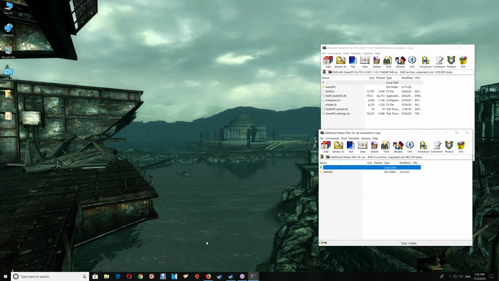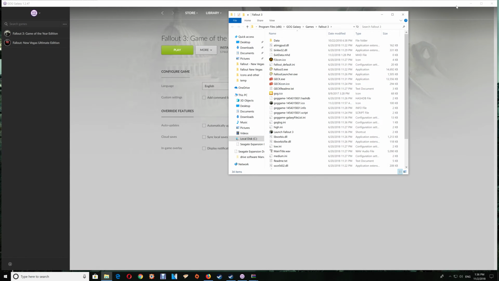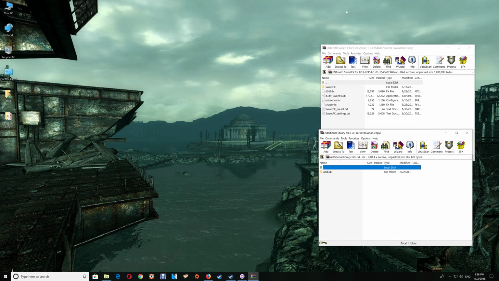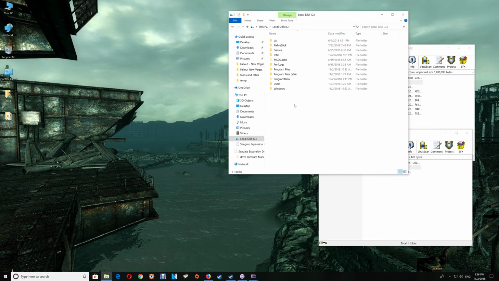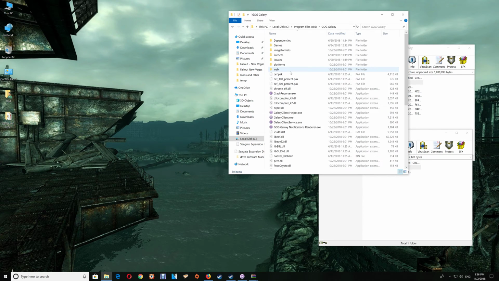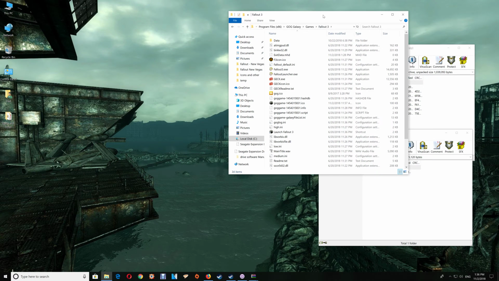Now I'm using the GOG version, and if you have the GOG version, you just want to click on your GOG, go to more, manage installation, and show folder, and that will bring up the game folder. Or if you prefer, you can actually do it through my PC. I'll show you here, this PC, C drive, program files, GOG Galaxy, and games. And then you'd find your games listed there, and you would just open up the game folder.